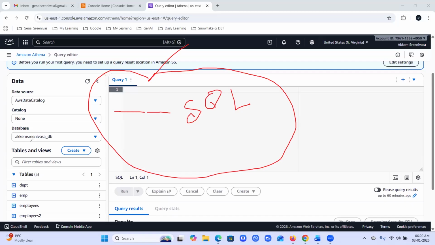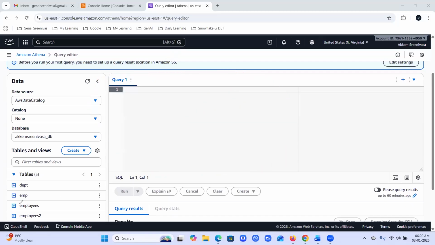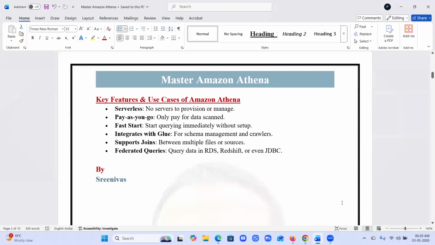Next important point. If you observe here, it offers a pay as you go basis. So what is pay as you go basis? First important point, it comes with a free tier. What is the limitation? We are going to discuss in the next topic. Just understand it supports pay as you go basis.